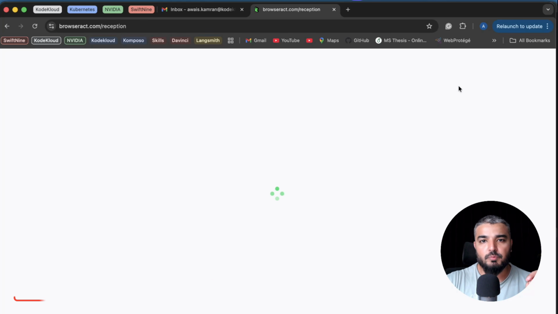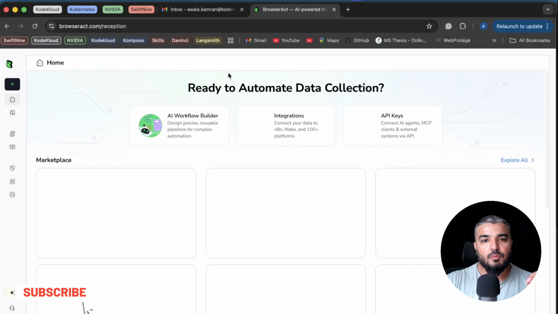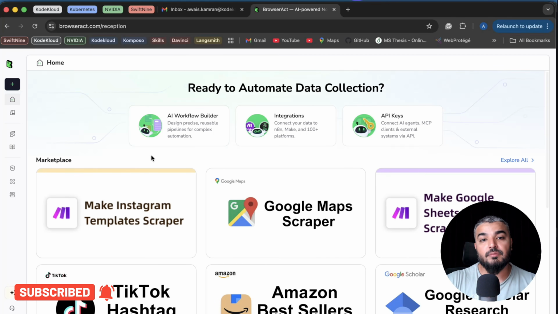So when you go to BrowserAct.com, you would find three options that you can leverage. You can build an AI workflow for yourself. You can integrate it with the existing workflow builders like n8n.com or Make.com. And if you're building your server yourself, you can use the API keys provided by the platform. So the AI Workflow Builder is very simple. Let's go ahead and see what it has to offer.